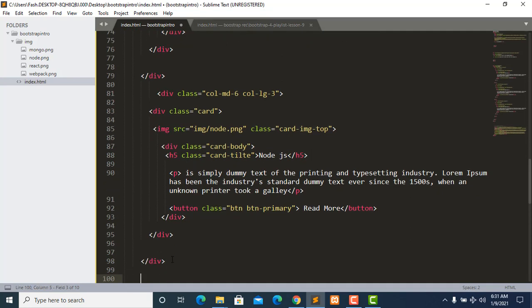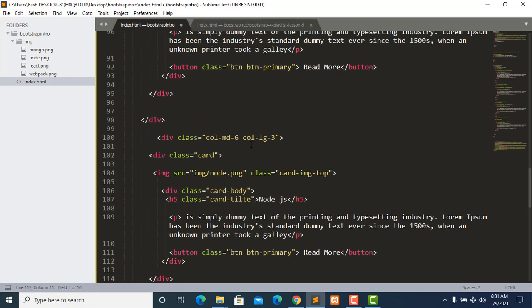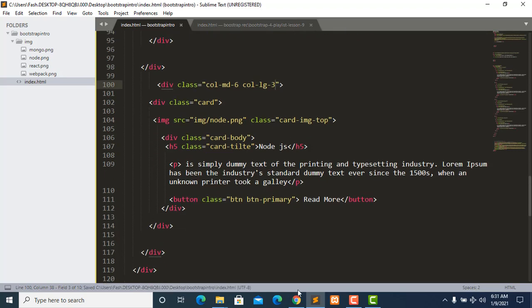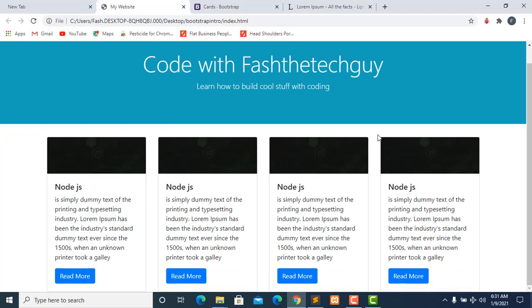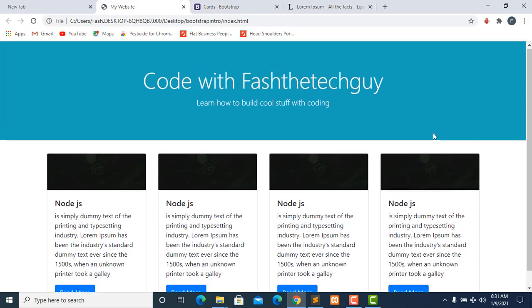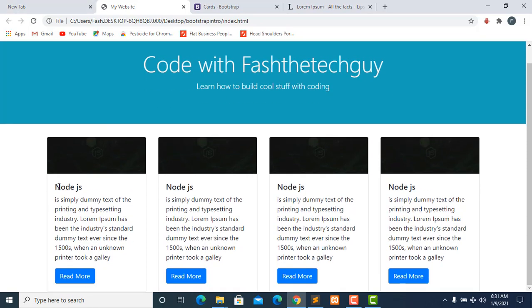Col-lg, I'm pasting it 4 times in total because when you have 3, it means you are dividing 12 by 3. Don't forget, our grid system is in 12 columns. So if we said col-lg should be 3, you are going to get 4 blocks out of that 12 if you divide it. So let's save it now. You can see I have a couple of these right here.